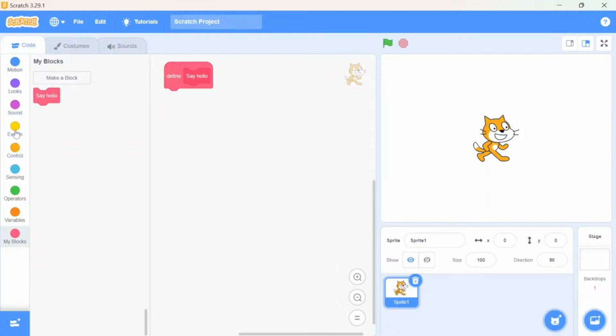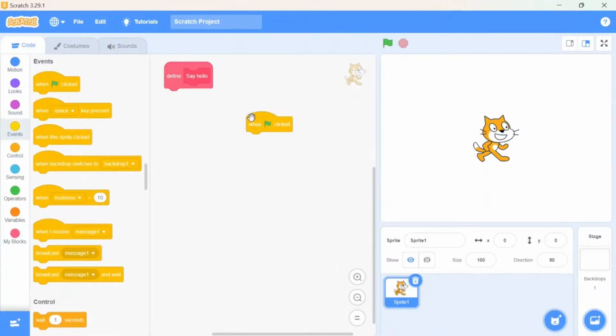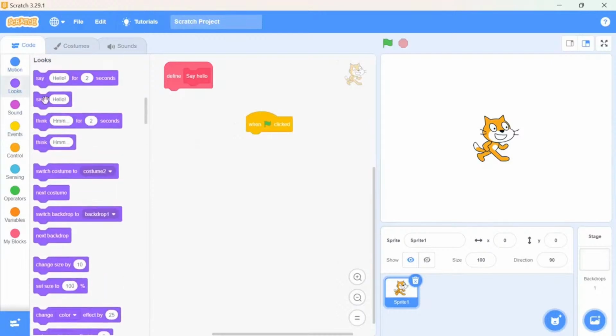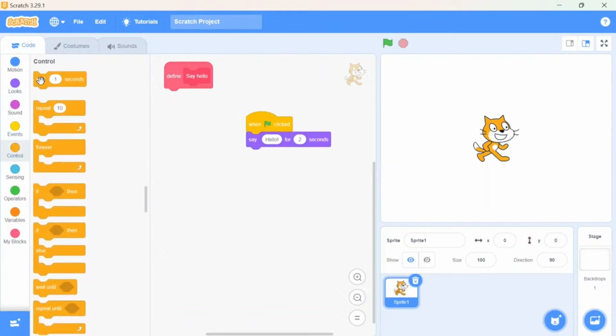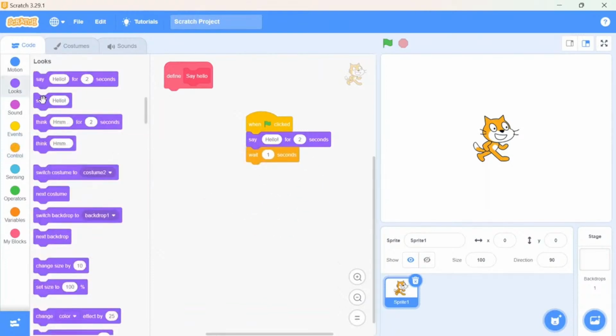So here we go. Now I am taking when green flag clicked, and I want to use the looks blocks which say hello for 2 seconds, and then afterwards wait for 1 second, and then afterwards say goodbye for 2 seconds. So now you can see here I'm not using a too big script. Here I'm using only 3 blocks, and you will see how it works when I click on the green flag. Now you can understand it's a very simple block programming.